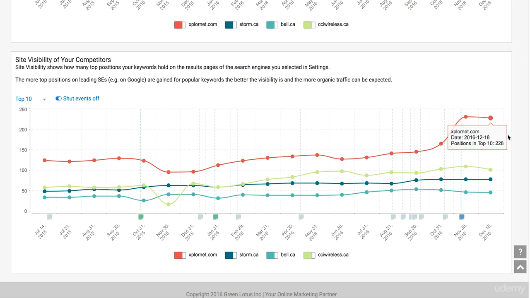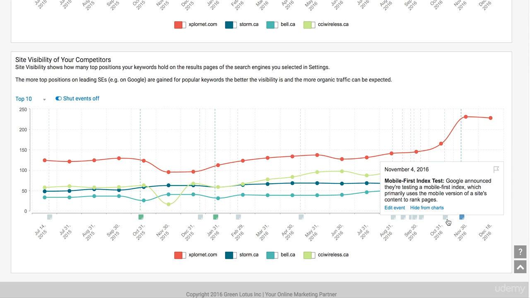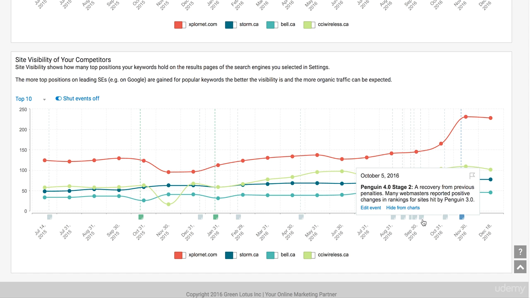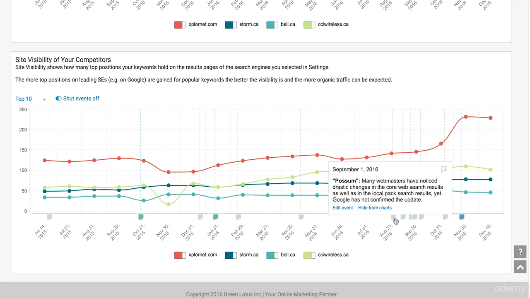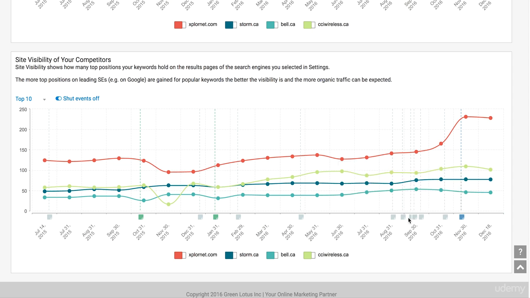With Green Lotus Tools, you can zoom in and understand why this spike in ranking has happened. You can see here that there has been a major ranking algorithm update, the mobile-first index test. There was also another major update on October 5th, which is Penguin 4.0, that updated the ranking algorithm. Green Lotus Tools will automatically drop those annotations to show you the major Google ranking algorithm updates so you can understand how they impact your ranking.